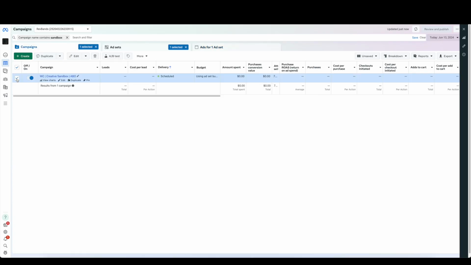This is how we structure and optimize our creative sandbox campaign. This allows us to find our winning avatars, our winning copy, and our winning creatives, and is the foundation of our advertising success on Meta. The more you test inside of your creative sandbox, the more successful your brand will be and the further you'll be able to scale.